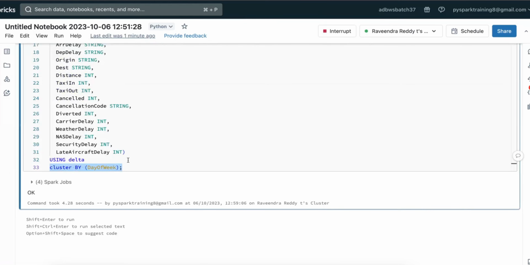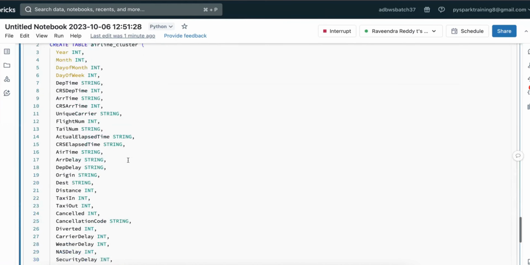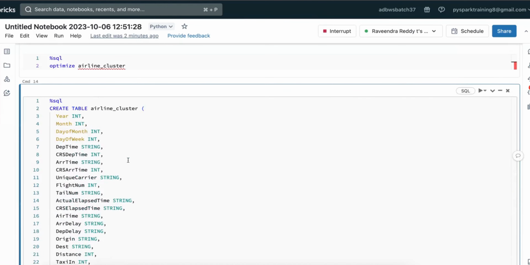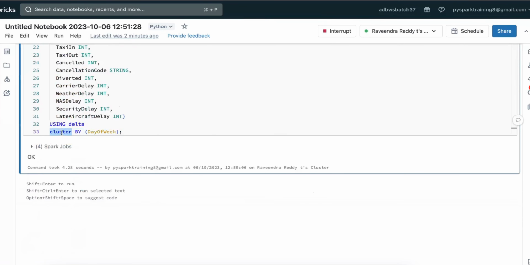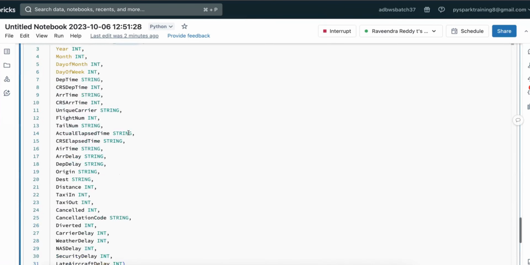Regarding partitioning, they are suggesting you choose partitioning only if the table has at least 1 TB of data. Otherwise, liquid clustering is enough. So that's the CLUSTER BY option, which is liquid clustering. This way, we can go and create a table.